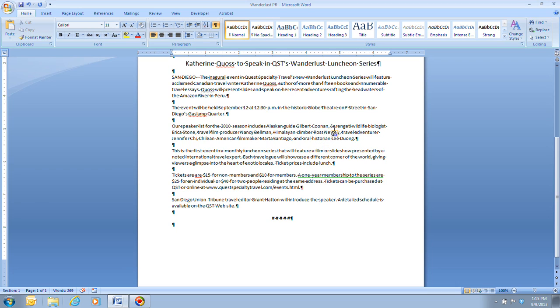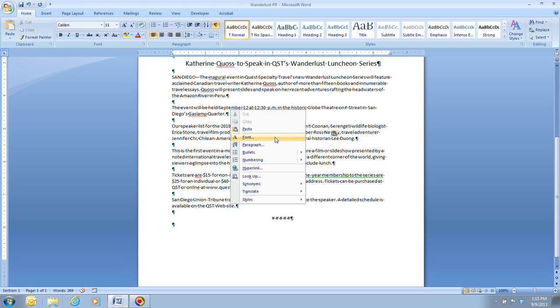Of course, you can also paste that text by right-clicking where you want the text to be located, and then clicking on Paste on the shortcut menu that appears. So if I just right-click, notice that there's a Paste option right there as well.